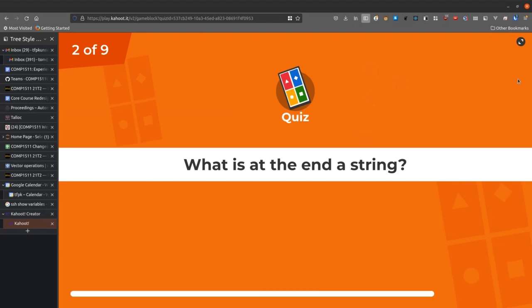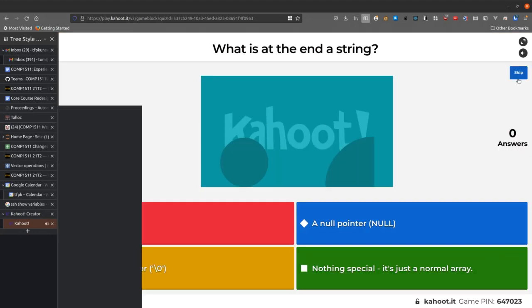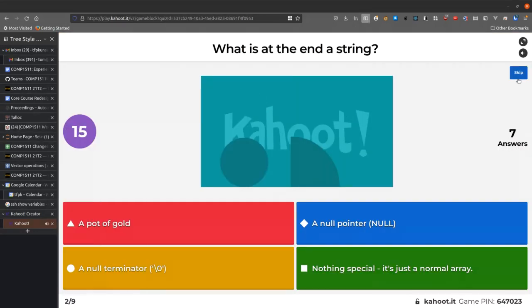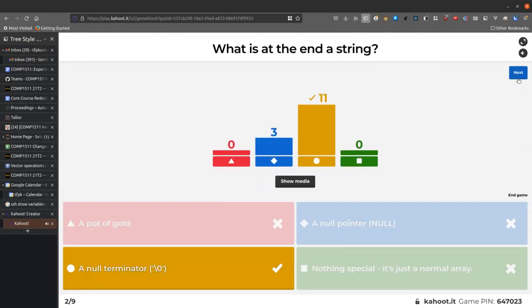What is at the end of a string? One might even ask, how long is a piece of string? Alrighty, and most people got this one. So it's definitely not a pot of gold, and it's also not a normal array. The important thing about a string is that strings end with a null terminator. We often write that as quote \0 quote. And that's how we know that we're at the end of the string.